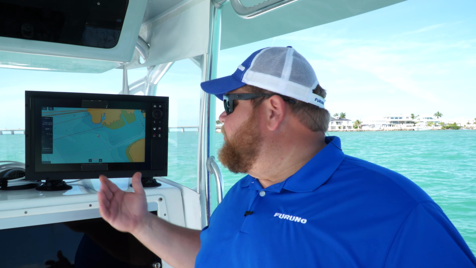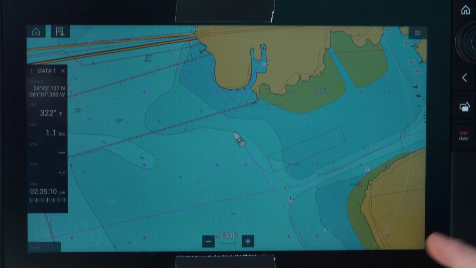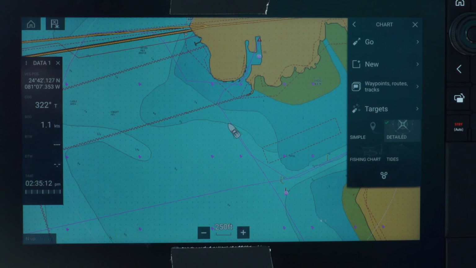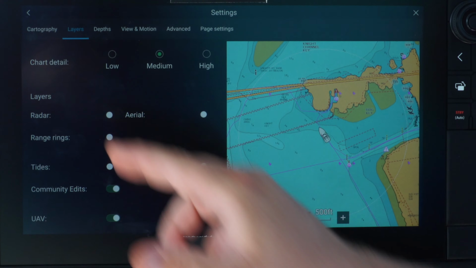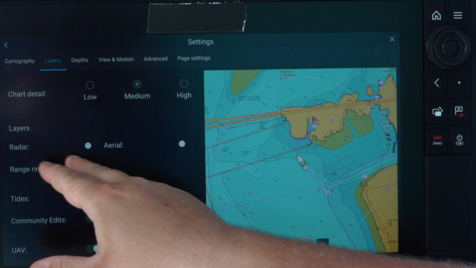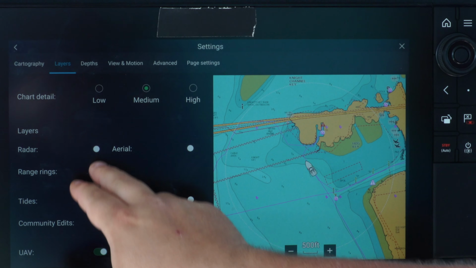We're on System C boat, and what we're going to do is show you how to do radar overlay onto your chart plotter screen. What we have to do is go into our menu button, click on those gears, come over to our layers, and turn the radar layer on.